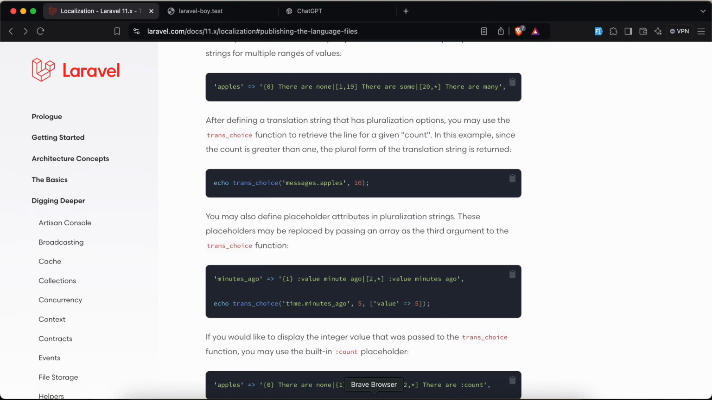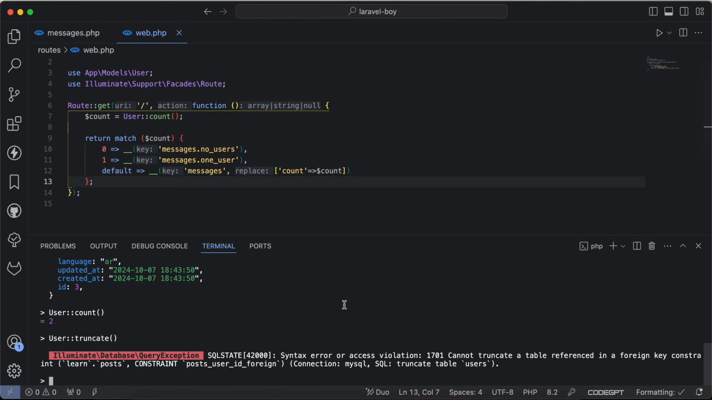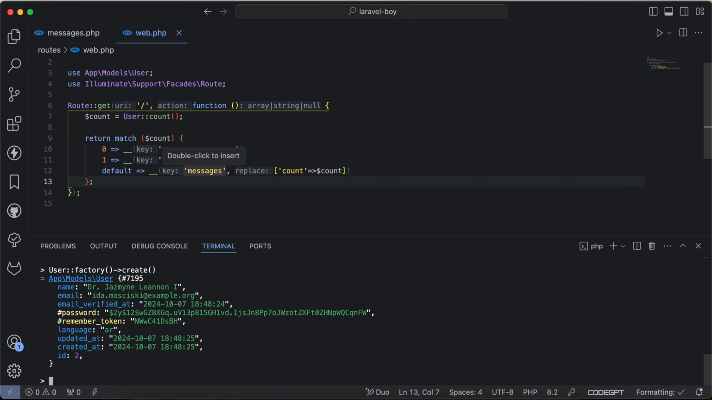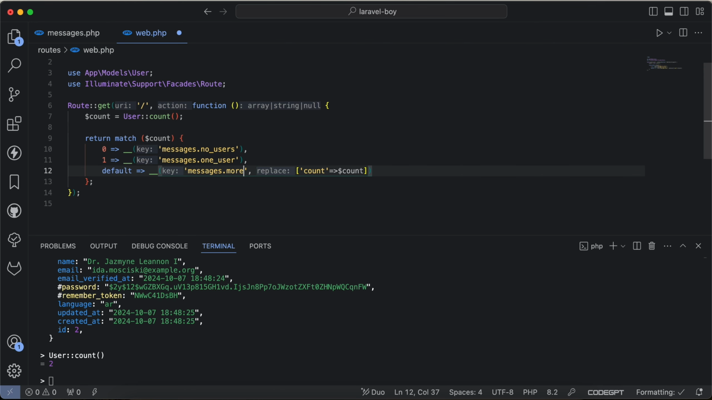Back to our browser, let's check it. In my database, I have no users. If I say user count here, I have no users, so I saw it. If I create a new user using factory, I will see there is 1 user. If I create another one, now I have 2 users, and I will say more than 1 here. Refresh, I can see there are 2 users.